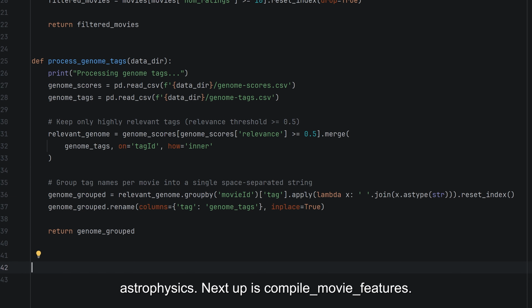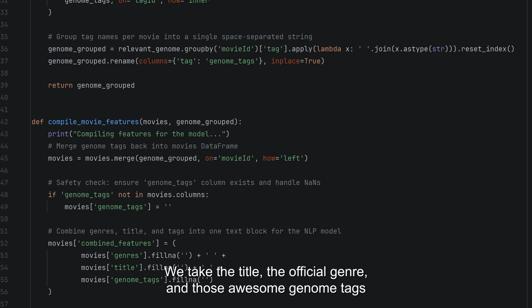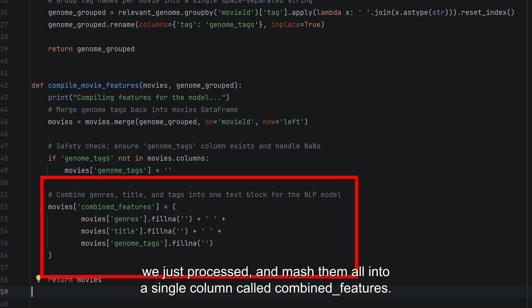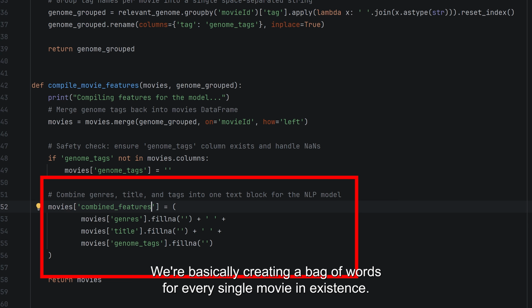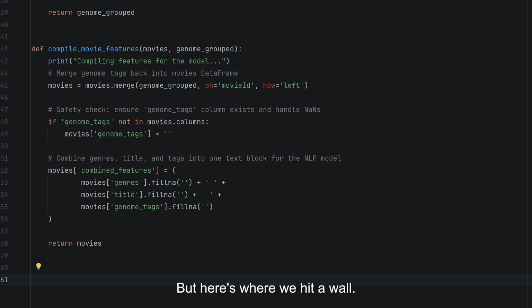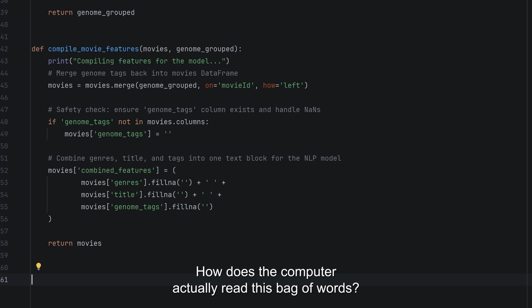Step 3 is compile movie features. We take the title, the official genre, and those awesome genome tags we just processed and mash them all into a single column called combined features. We are basically creating a bag of words for every single movie in existence. But here's where we hit a wall. How does the computer actually read this bag of words?